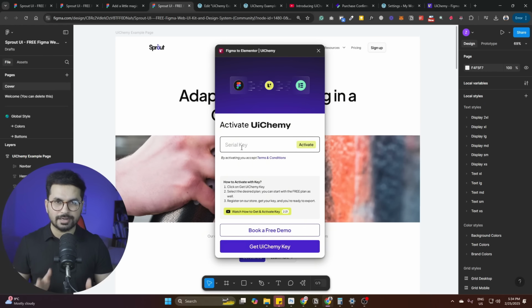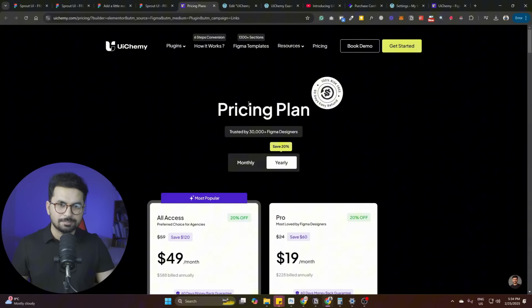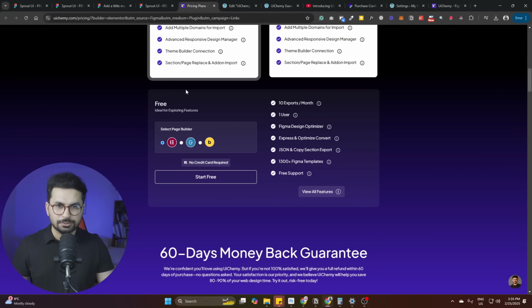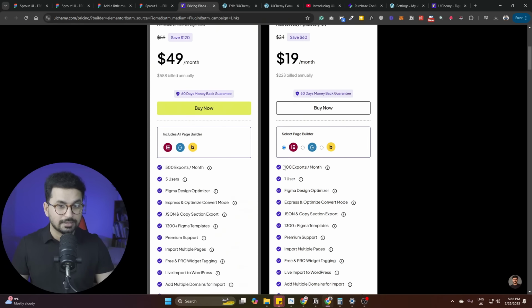So now you need to provide a serial key to UiChemy to activate it, and that serial key you can get absolutely for free. Simply click on this get UiChemy key, and it will open this pricing plan page for you. We are going to use the free plan. We are not required to attach any credit card in here, and the free plan is good enough for you to use. And then you get all of these functionalities absolutely for free. You get a huge library of 1300 Figma templates, so you can just start with the free plan. If you have a design agency or you're building a lot of WordPress websites, I highly recommend you try their pro plans as well, because they're really amazing.